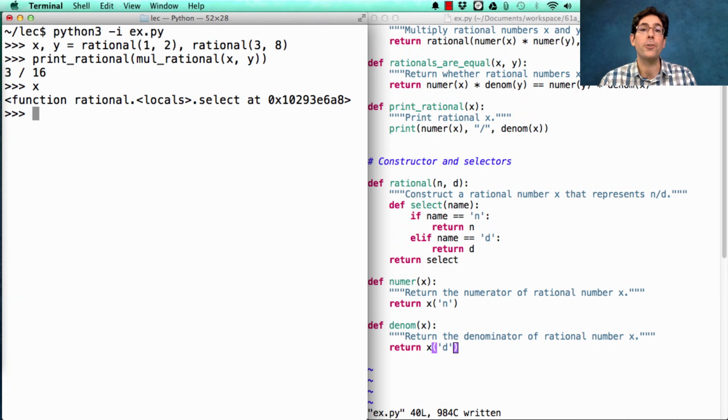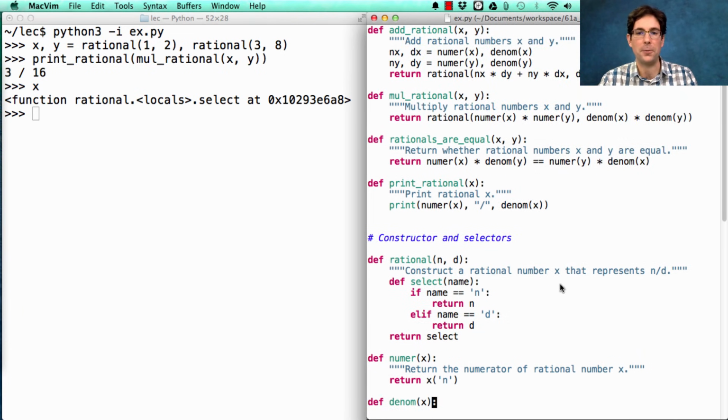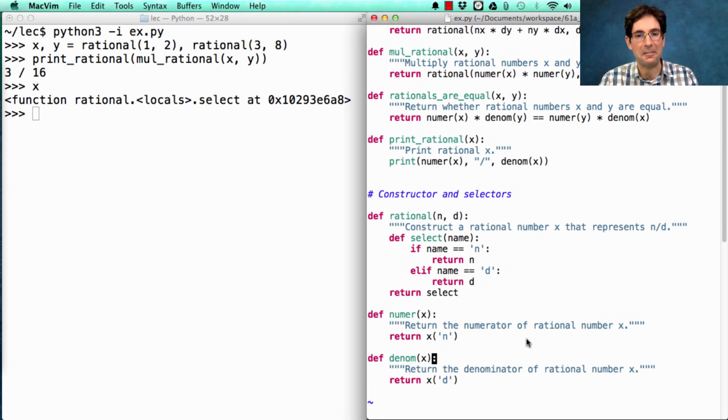So that's a change in representation that led to another valid representation of rational numbers that works just as well with our old code as what we had before, but uses an entirely different mechanism to keep track of the numerator and the denominator. And notice that we did this with just functions. We didn't actually need that built-in list data type at all.